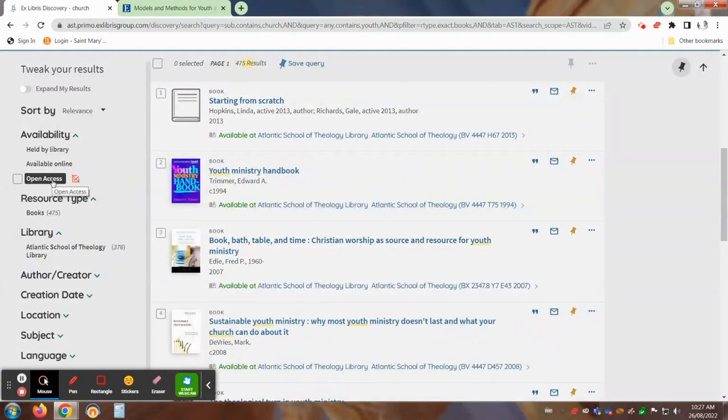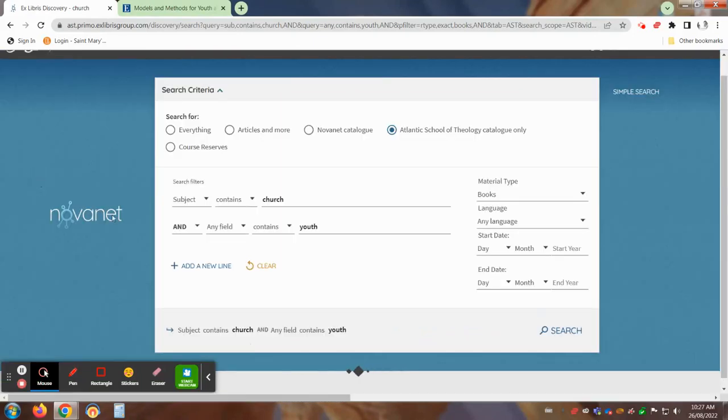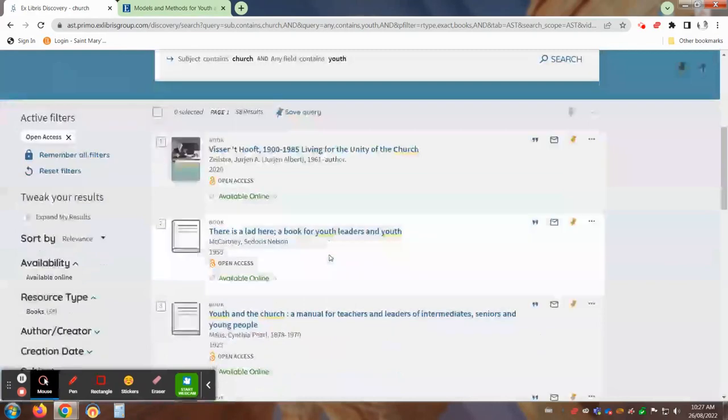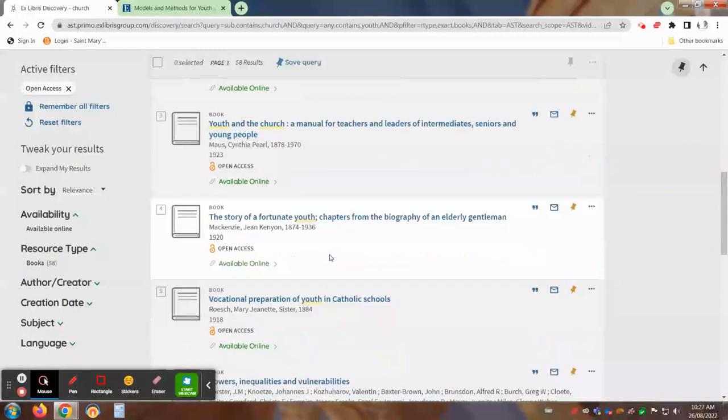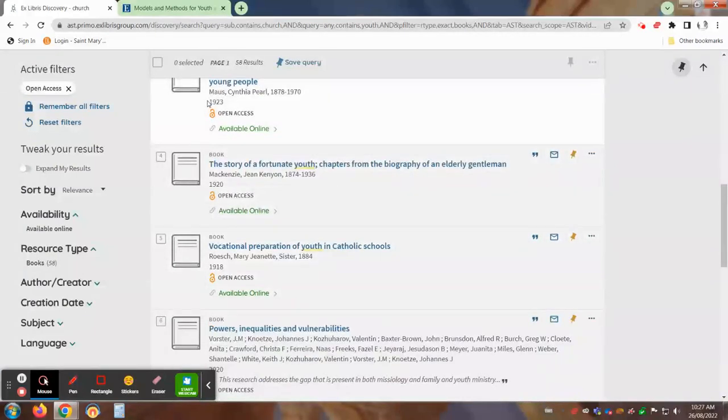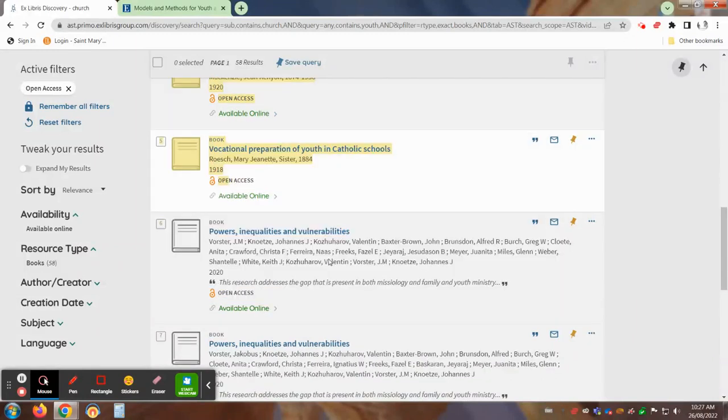Open access books probably sit on an open access server. They're free electronic resources. I'm curious. Let's see what happens when we click on open access. Remember to scroll to these books here. Some of them, you can see the age of some of these: 1923, 1920, 1918. These ones are out of public domain. 2020, Powers, Inequalities, and Vulnerabilities.